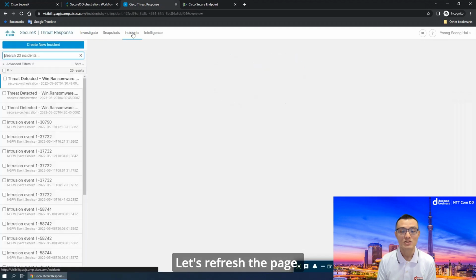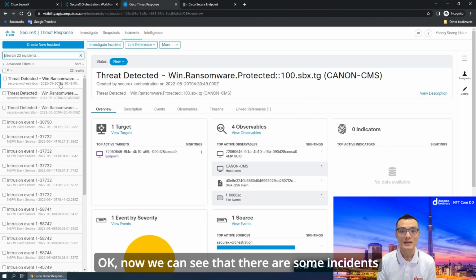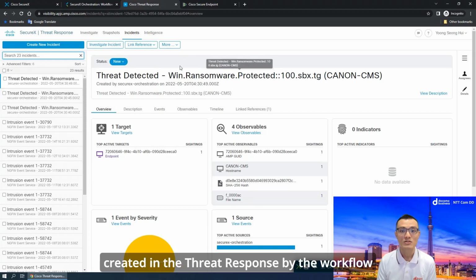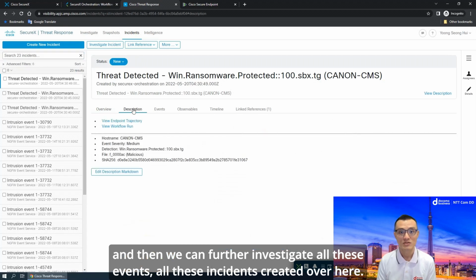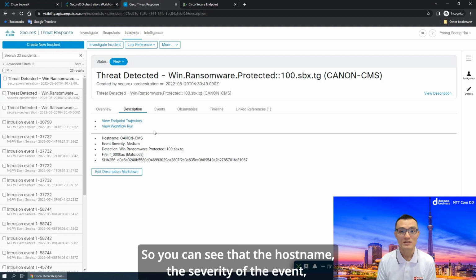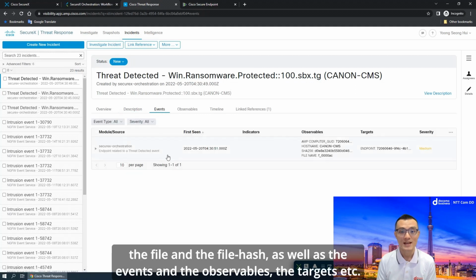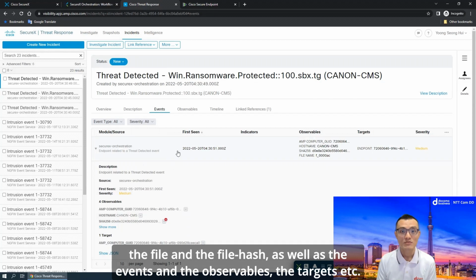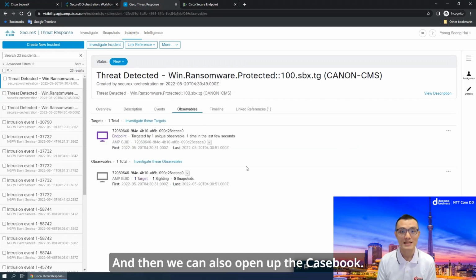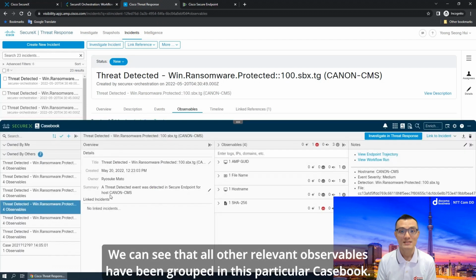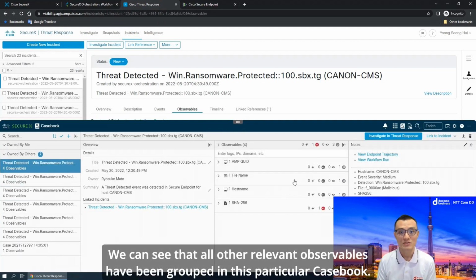Let's refresh the page. Okay, now we can see that there are some incidents created in the threat response by the workflow, and then we can further investigate all these incidents created over here. So you can see the hostname, the severity of the event, the file and the file hash, as well as the events and the observables, the targets, etc. And then we can also open up the casebook.